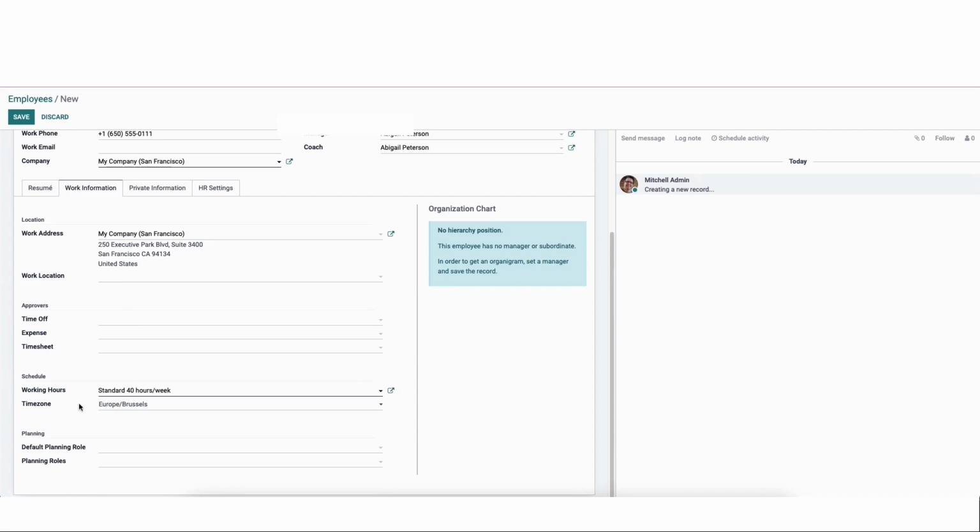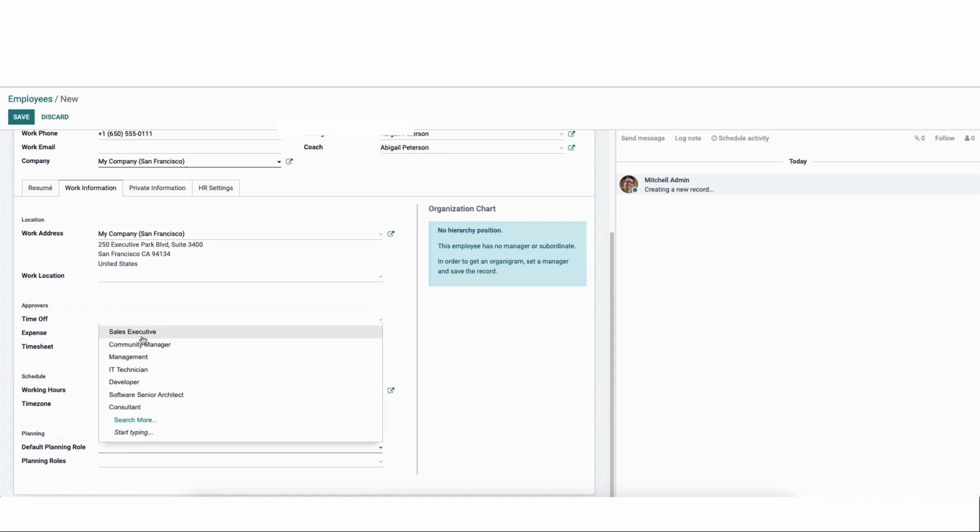And in this schedule section, we can see the working hours and the time zone. And in the planning section, we can enter the default planning role of the employee.